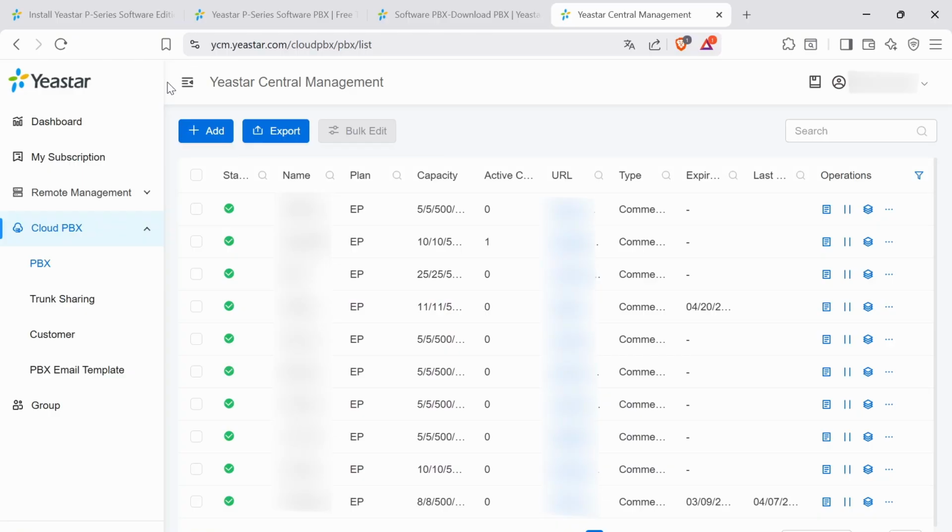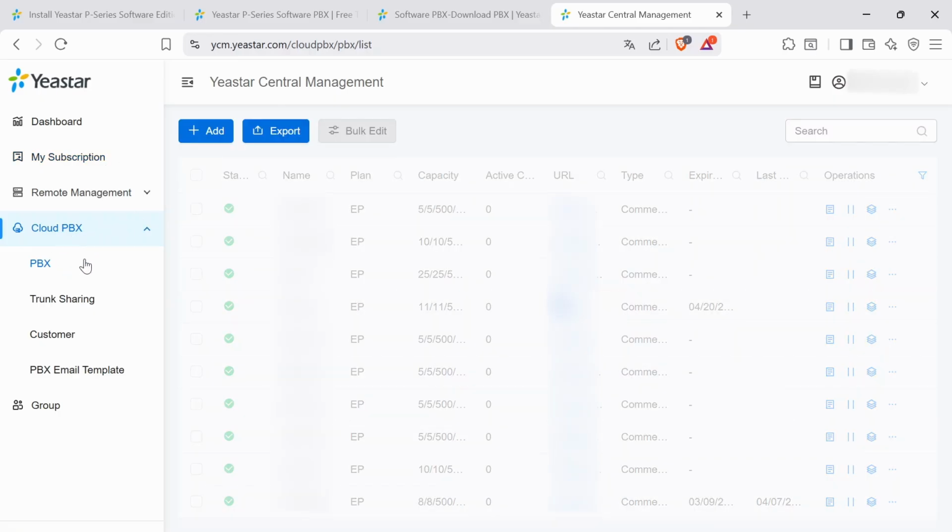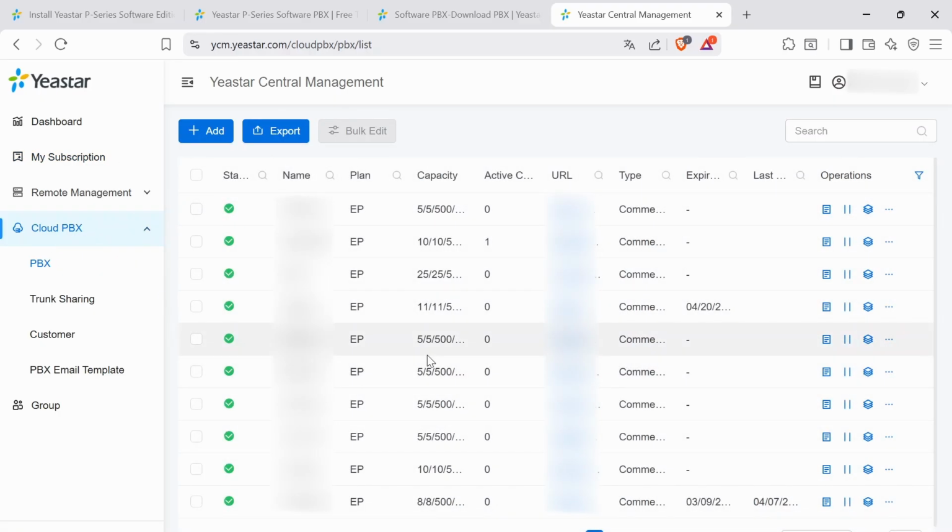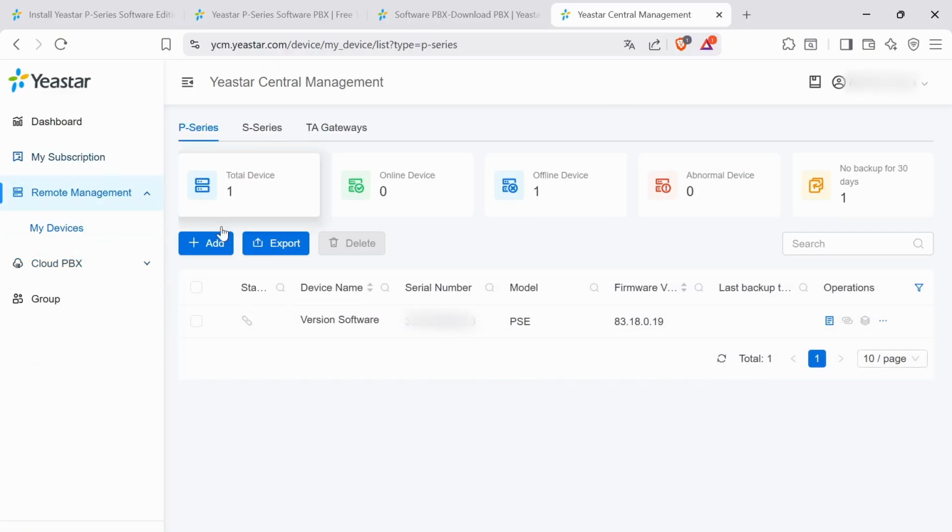If applicable, you'll receive an interface just like this one in your email at the time of purchase. This is Yeastar Central Management. From here, under the Cloud PBX tab, you'll deploy the various PBX systems for your users. The Devices tab is just for your reference. It's an interface where the PBX software would appear if we had any running on Ubuntu or Debian.